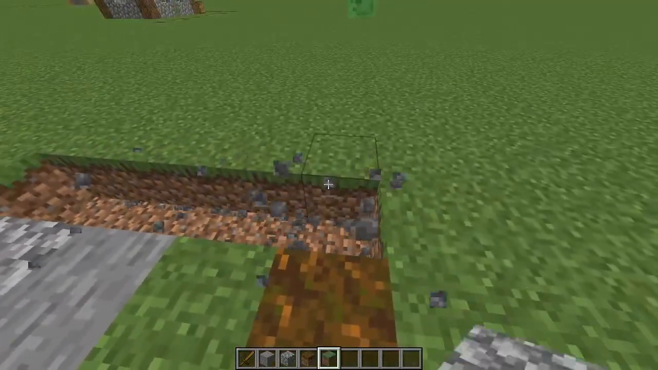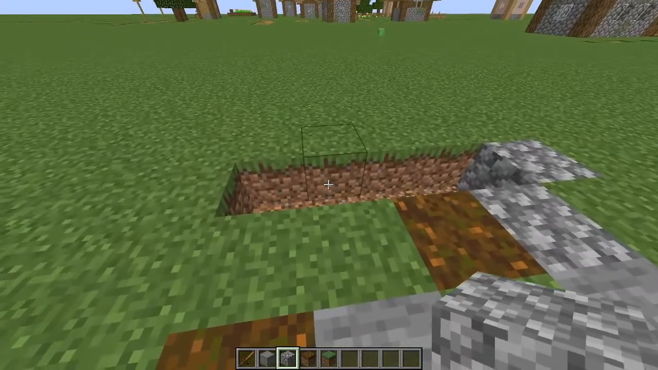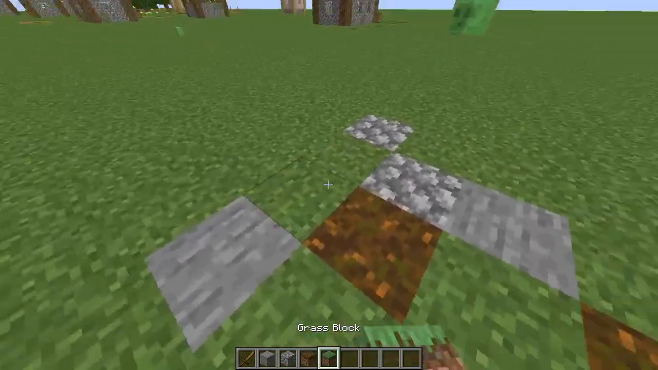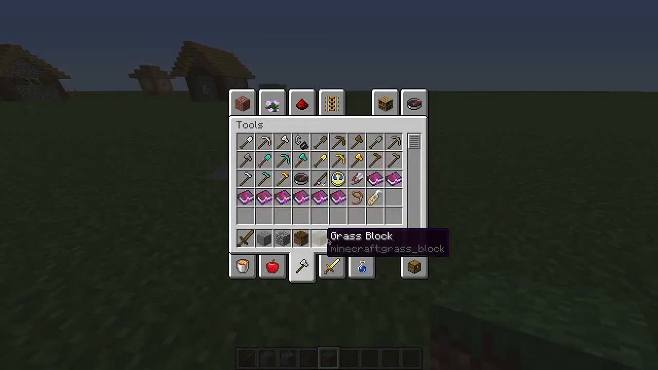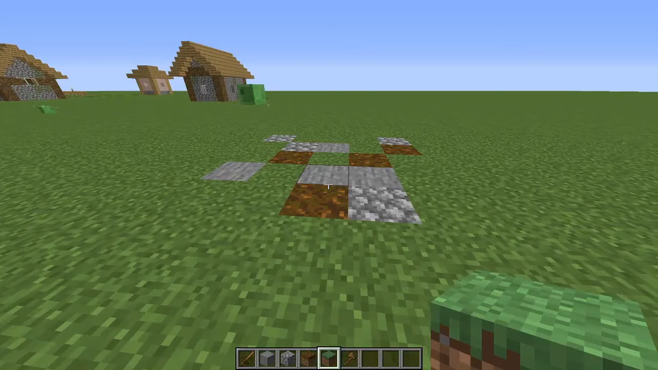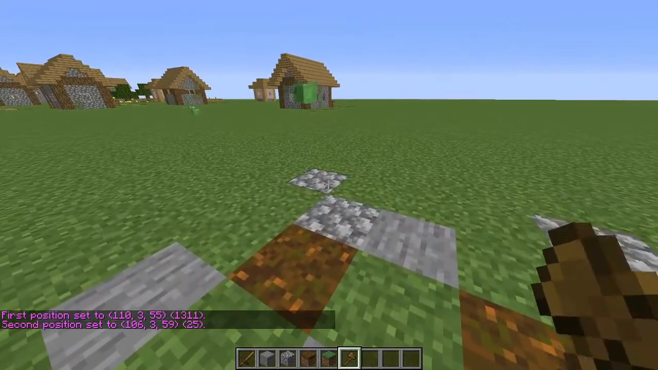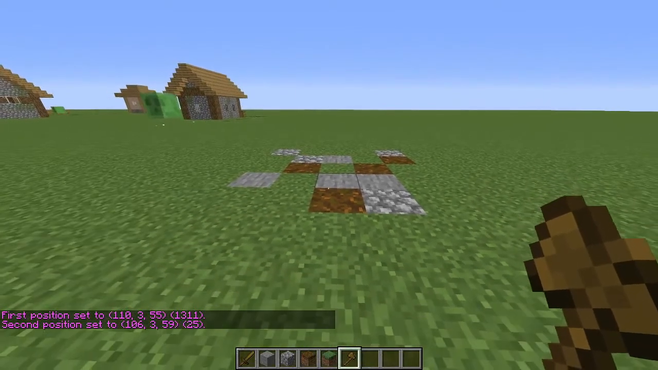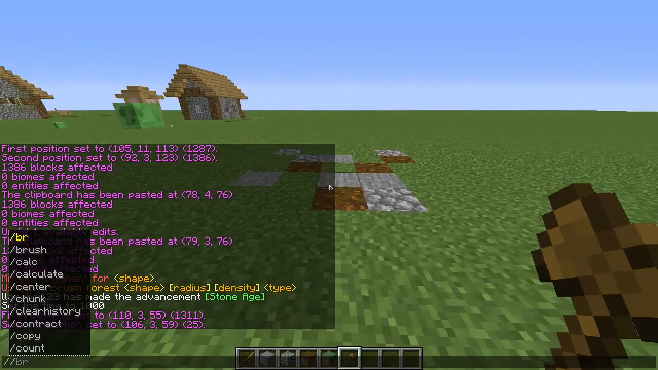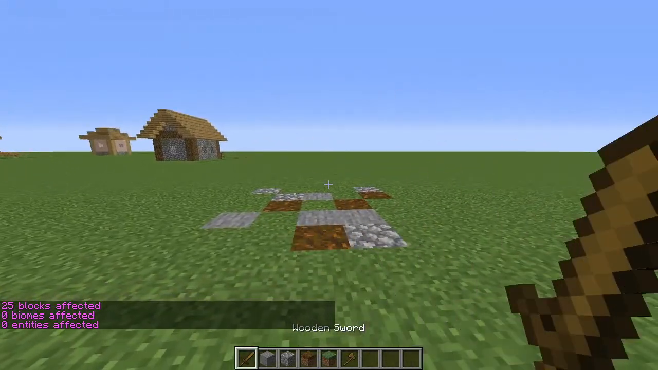Let's get rid of these. These are just for looks. Let's do that, and fill in the rest. So let's just say that's kind of what you want your path to look like. Now we're going to grab our wooden axe. We're going to copy this corner to this corner, and all I'm doing is right and left clicking, if you're wondering. It doesn't matter where you stand when you copy this, so just /copy, and then you're going to go over to whatever tool you want to use as a brush.